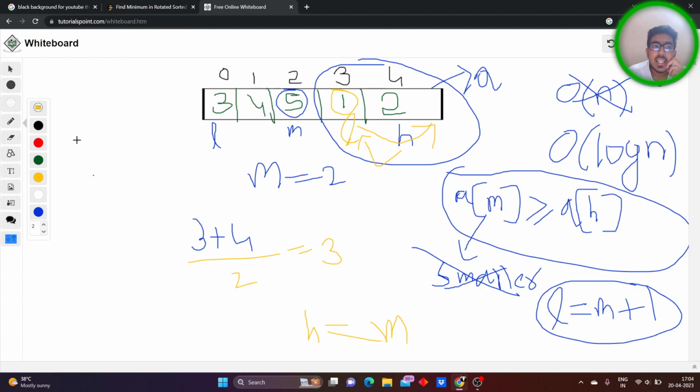Since the terminating case of the while loop is L less than or equal to h, 4 is not less than or equal to 3. So we will simply get out of this while loop of binary search.